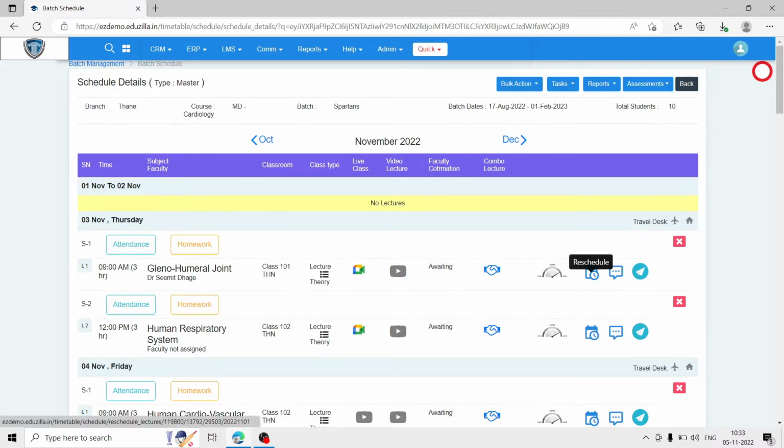Now this is for rescheduling. So in case this class is postponed or you want to reschedule it for any reason, you can do it from here. Then we have the lecture feedback. So if any trainer or any student has to give any lecture feedback, they can do it from here. Then if you have any notice or any notification to be sent to the students of that batch, you can do it directly from here.